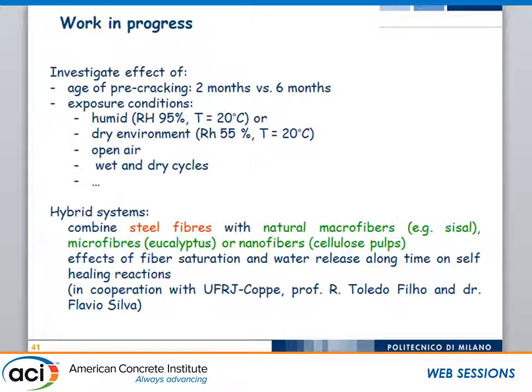Well, now we have started a quite comprehensive project in which we want to investigate the effect of the age of pre-cracking. All these results refer to an HPFRC which was cast, stayed 1 month in the moist room and 6 months in lab environment. So it was quite old. The pre-cracking was done after 6 months. So all the hydration reaction normally occurring were done. So now we are wanting to investigate also the effect of pre-cracking age, trying to investigate different exposure conditions in humid or dry environment, wet and dry cycles, some kind of aggressive exposure water, salt water, and so on.